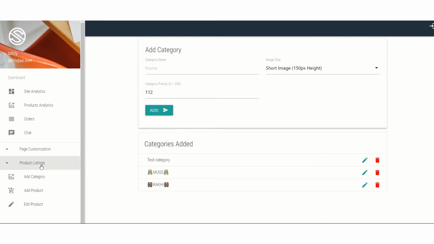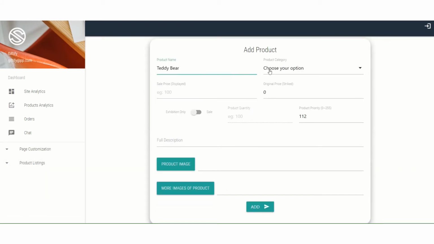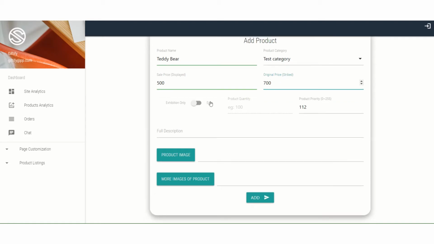Click on product listings again and click on add product. Give the product name and choose a category to which it belongs. Then give a sale price. If you want your products to be displayed at a discount, you can give the original price here. In this way, it will be shown that the original price of the product is rupees 700, which is slashed down to rupees 500.